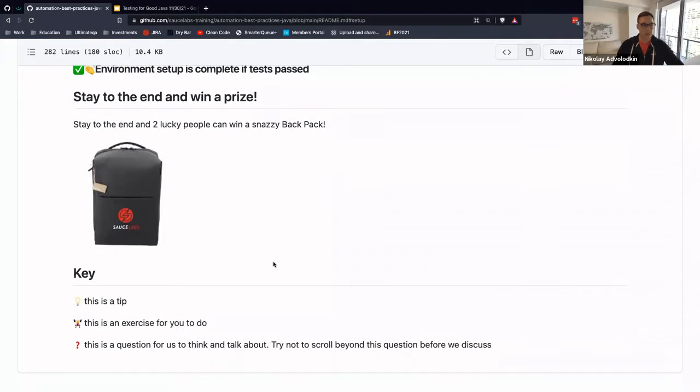And then the final piece of information is this key here. Throughout the workshop, we're going to be going through demonstrations and exercises. You'll see these light bulbs, which means they're a tip. This person lifting this weight means an exercise for you to do on your keyboard, where you're going to be coding. And along the way, we're going to have these questions that we're all going to stop and talk about.